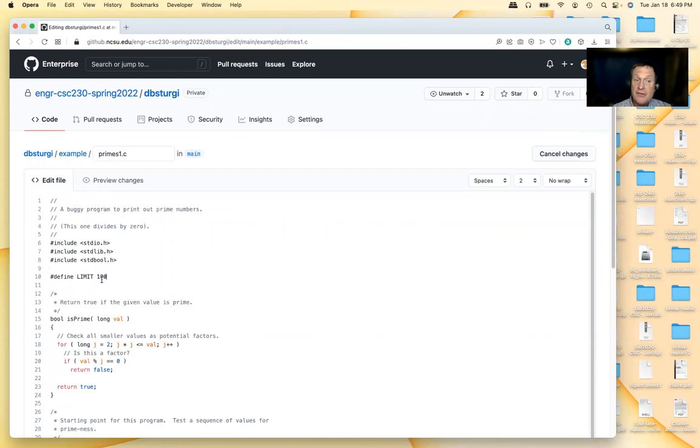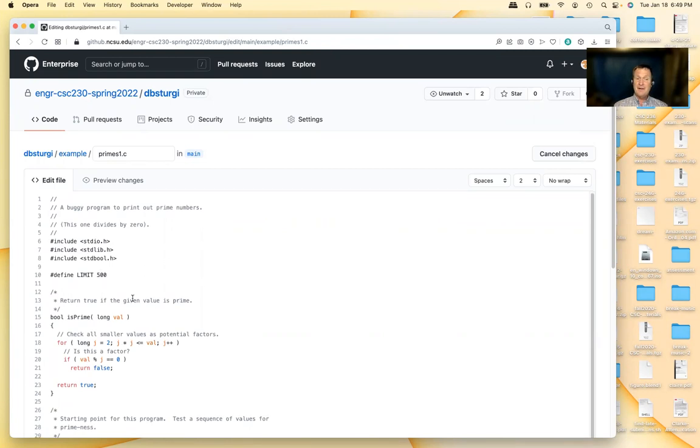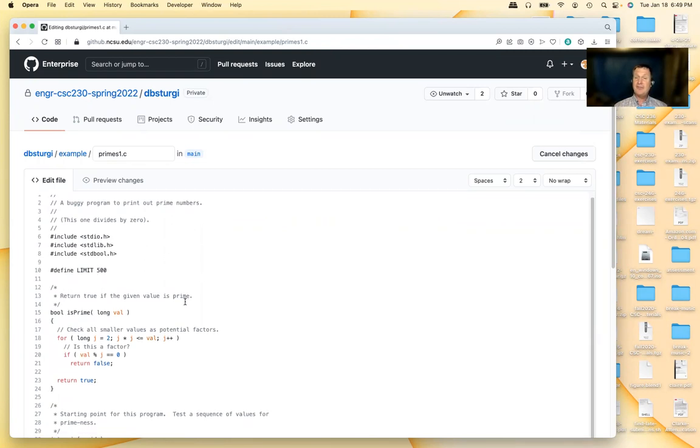Like maybe I can change this limit. This controls how many primes are generated, or how many values are checked for primeness. So instead of looking at values 2 to 100, let's look at 2 to 500. Here I'm just editing this file, but still changes I make need to get committed to my repo in order for them to be visible to anyone else.